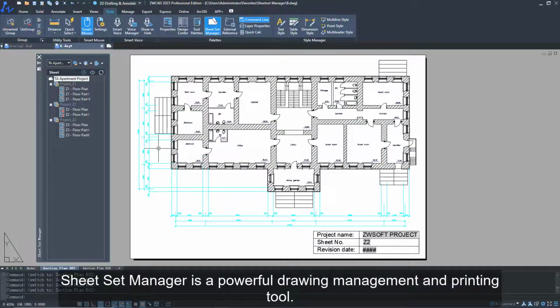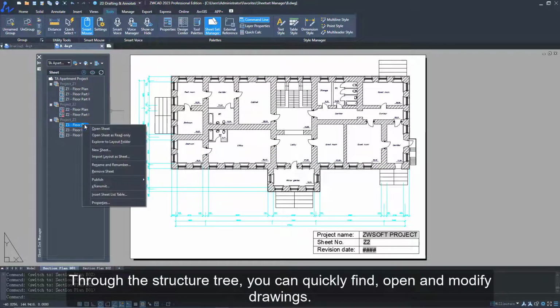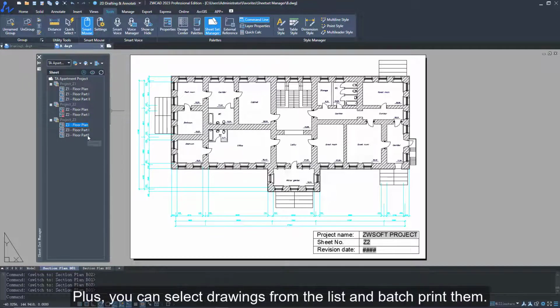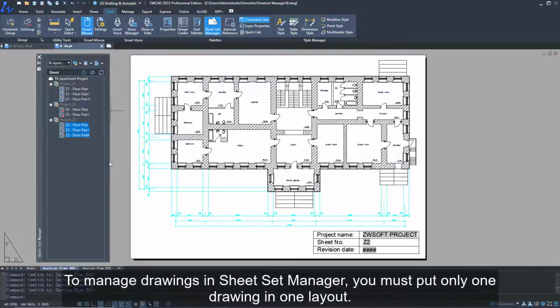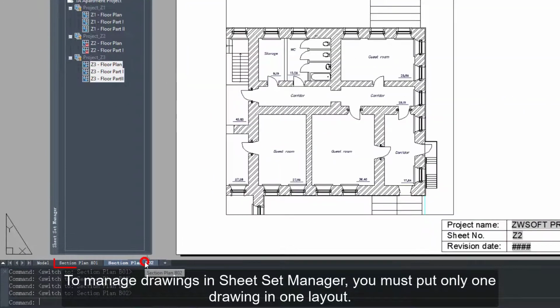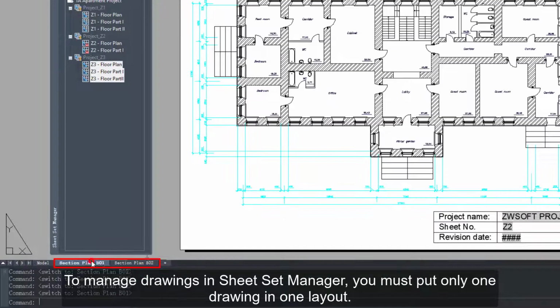ZWCAD Manager is a powerful drawing management and printing tool. With the structure tree, you can quickly find, open, and modify drawings. Plus, you can select drawings from the list and batch print them. To manage drawings in ZWCAD Manager, you must put only one drawing in one layout.